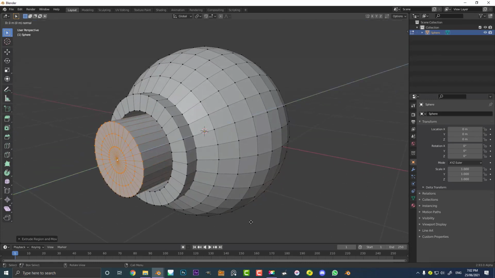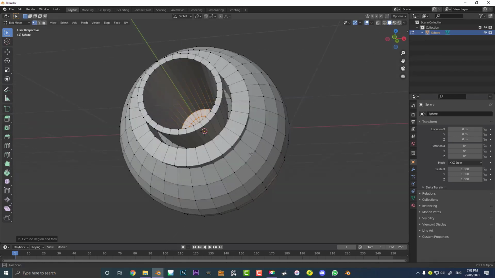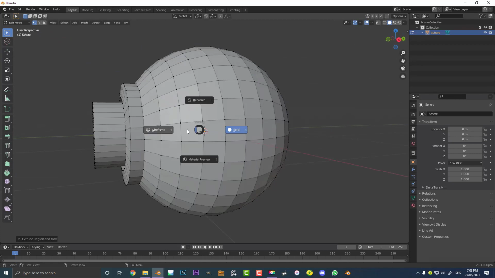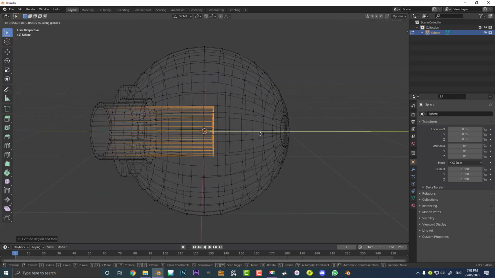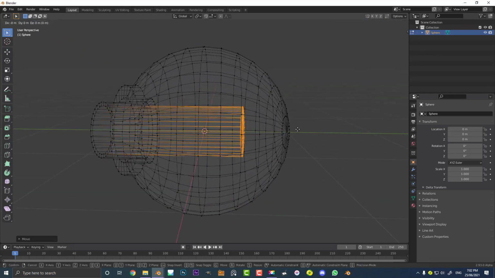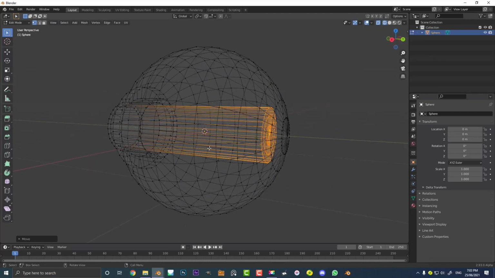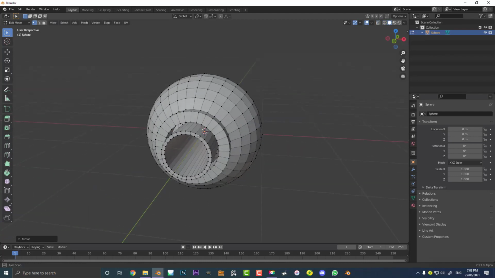Then we're going to go E to extrude, S to scale, in like this. And then E to extrude all the way in, all the way to the back like that. If you hit Z and go to wireframe, you can see how much you're in. So just that much, almost all the way to the back should be fine. We don't have to connect it or anything there, just back there should be perfect.